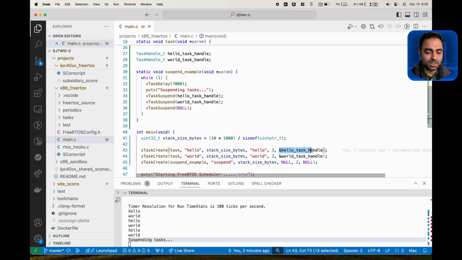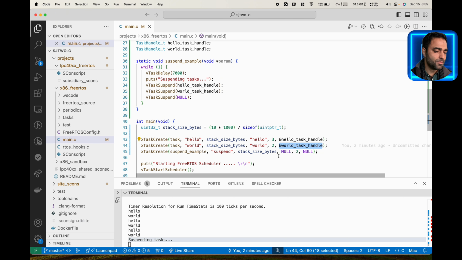So this is how you get that task handle back, the pointer, that you can then use for all the task handle type of APIs. All right, thank you.